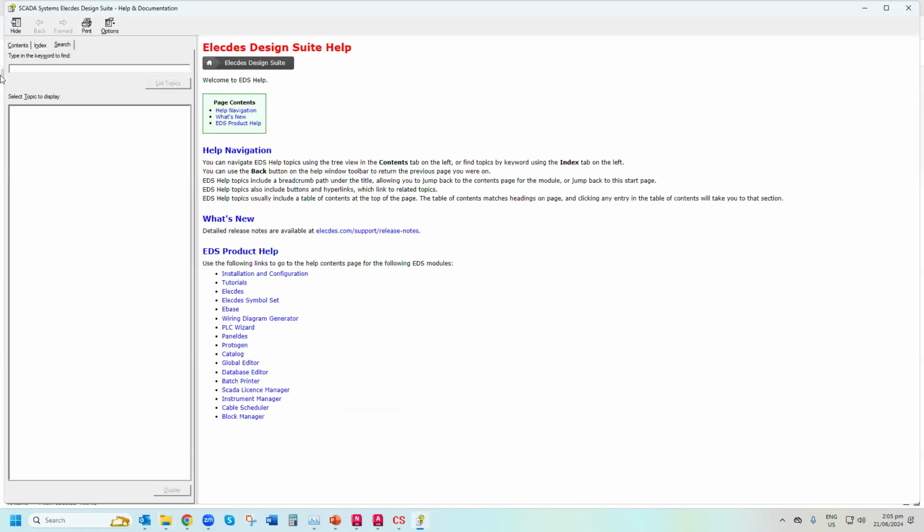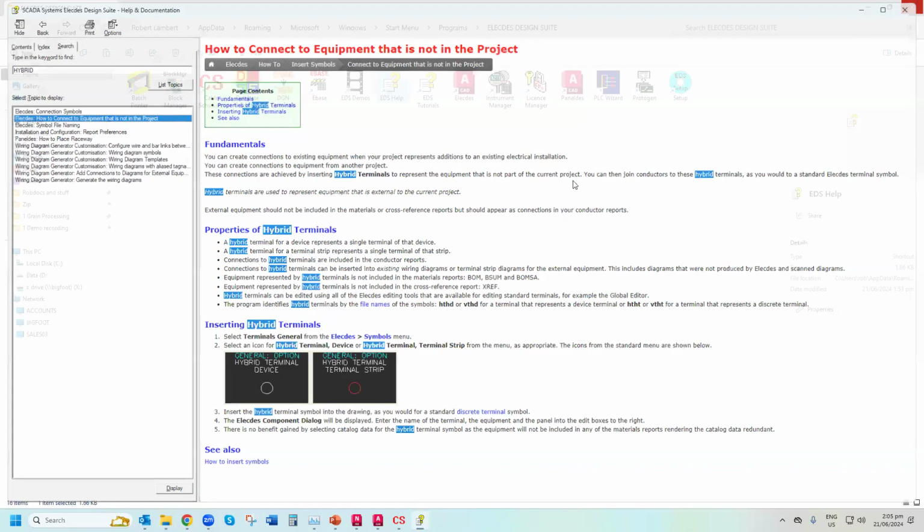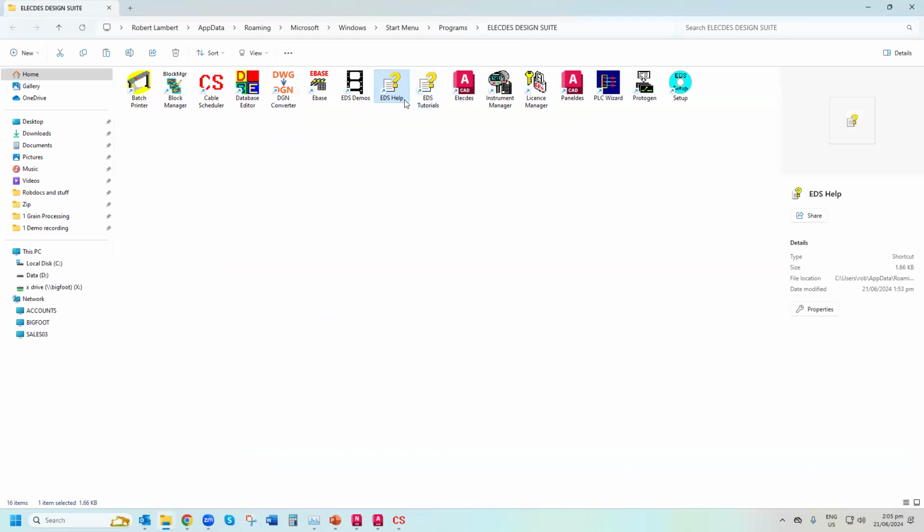Now, the point I want to make is help. If you get stuck on something, the first thing you should go and have a look at is the help that's found with the software. If I type hybrid, how to connect to equipment that is not in a project. So there it goes into a bit more detail about it. I point out point 2 is, don't hesitate to contact us, contact me or contact Hexagon for help.